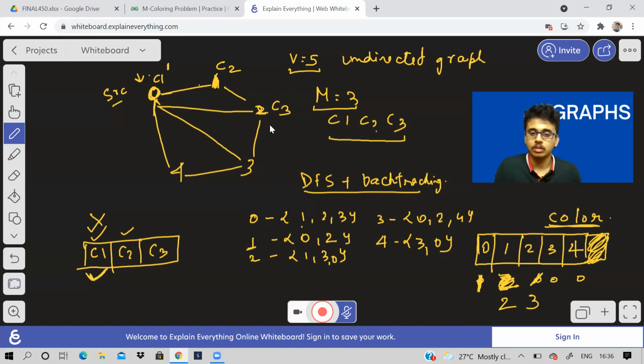Now go to the next node. Again check C1, possible? No, C1 not possible, because see, 0 is adjacent to 3. There is an edge. 0 is adjacent and 0 is already colored with C1. What else is there? C3.